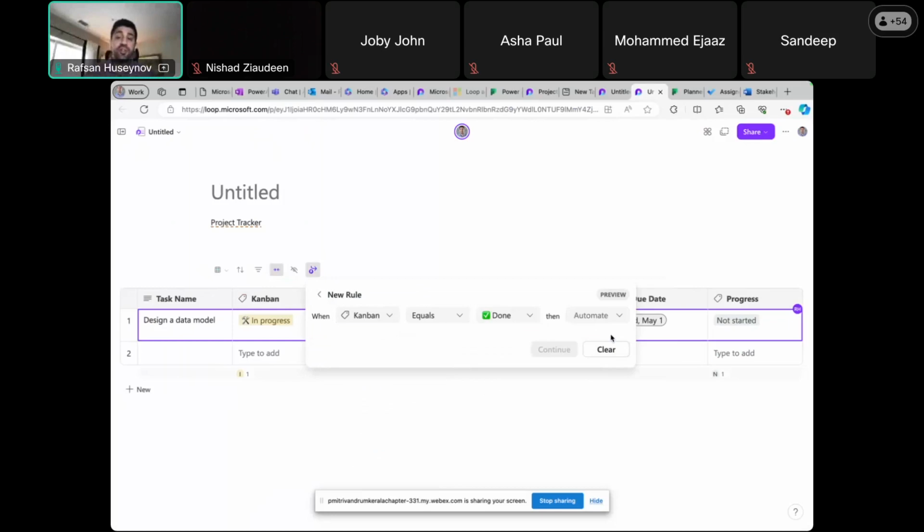Trigger means that when certain criteria are met, it triggers and does this action. In this case, we are saying that when my Kanban column equals done, then automate: send an email, send a message on chat, or send a message on group chat. These are the options right now, but I'm sure they will improve later and add more items here.